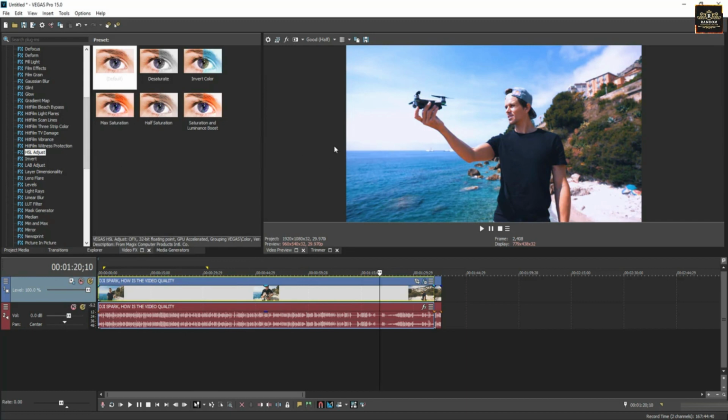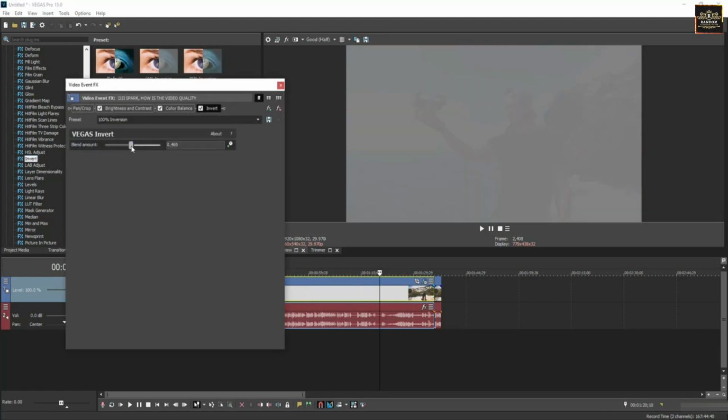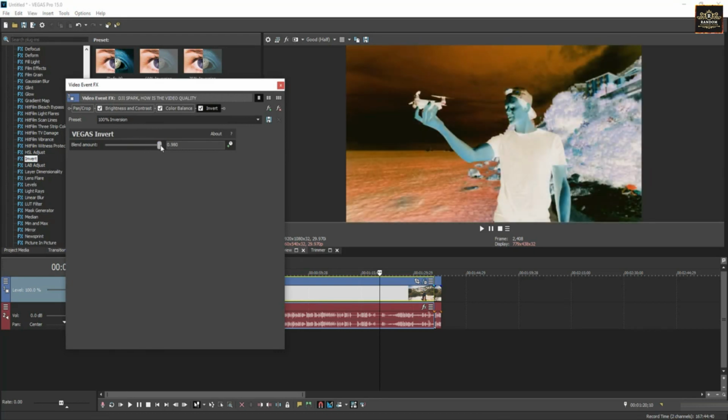Now, if you want to invert this video clip, then simply select invert and drag and drop it in your video footage. Also, you can control the blend amount using this blend amount slider.